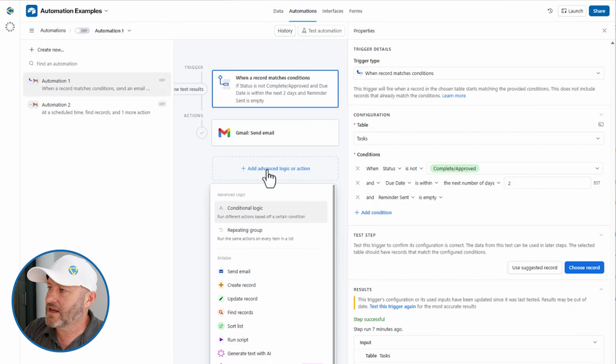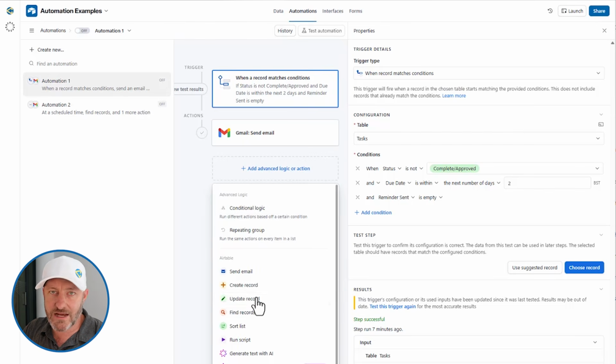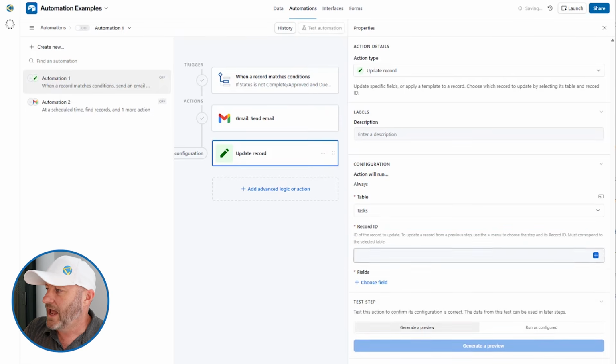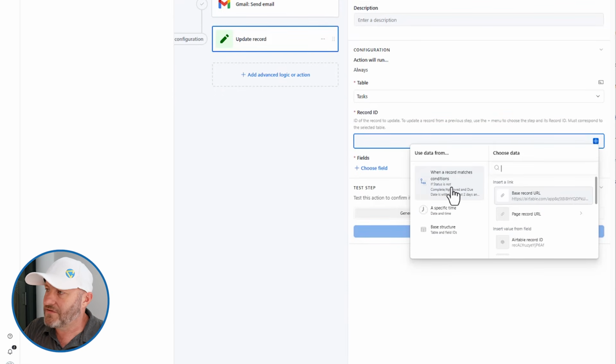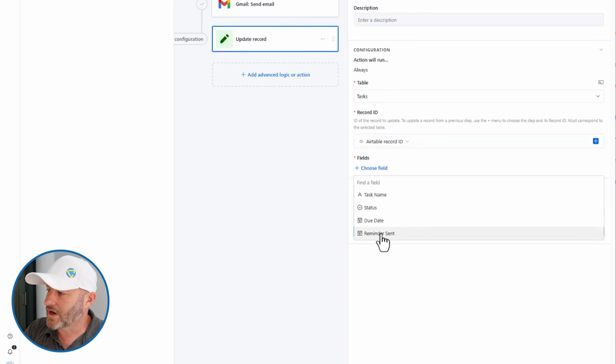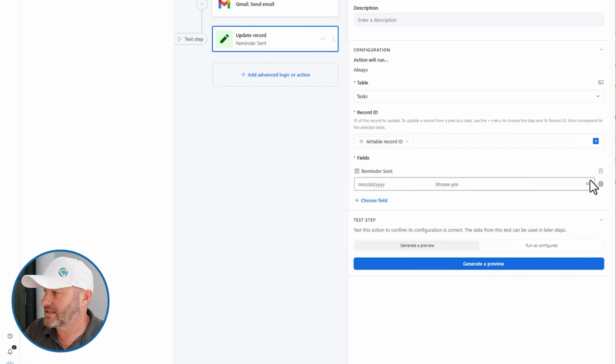So now we're going to come in here and plug in an updating of the records. We're going to update the record that we just sent the email notification in regards to. So that's in the tasks table. And the record ID, we have that because it's the record that started the automation. So let's find the record ID from the first step here. Plug that in. What are we updating? We're going to update that reminder sent date timestamp.